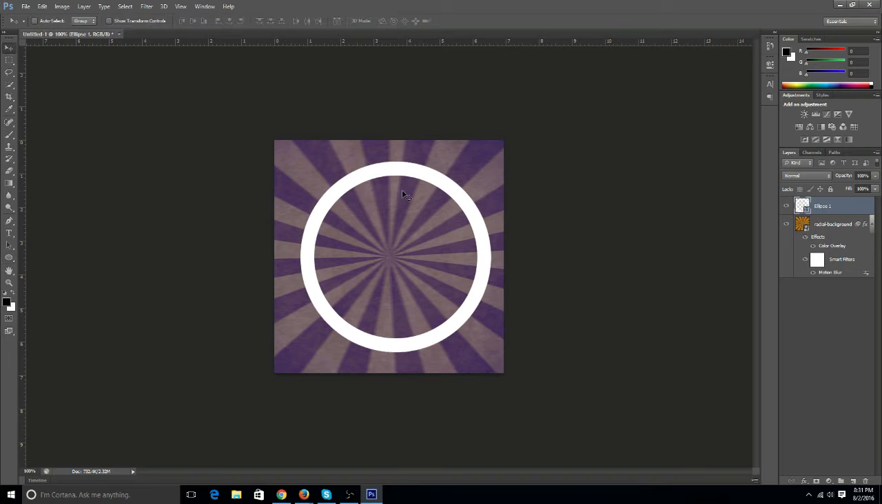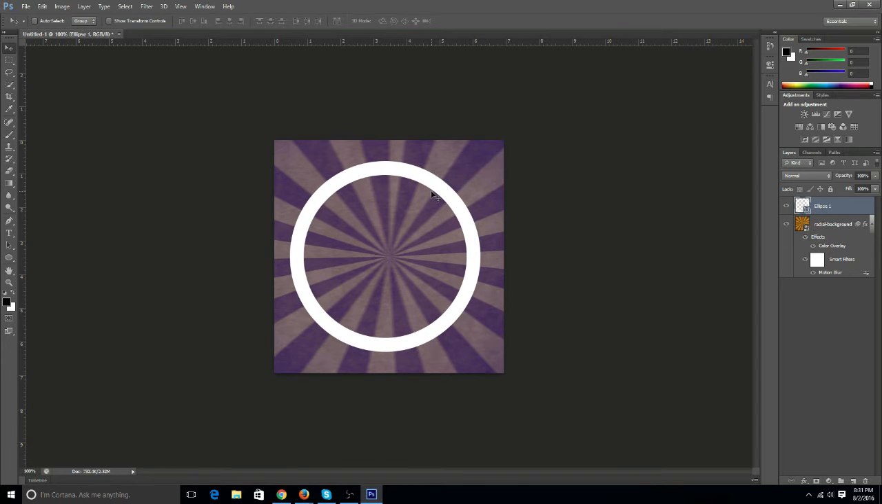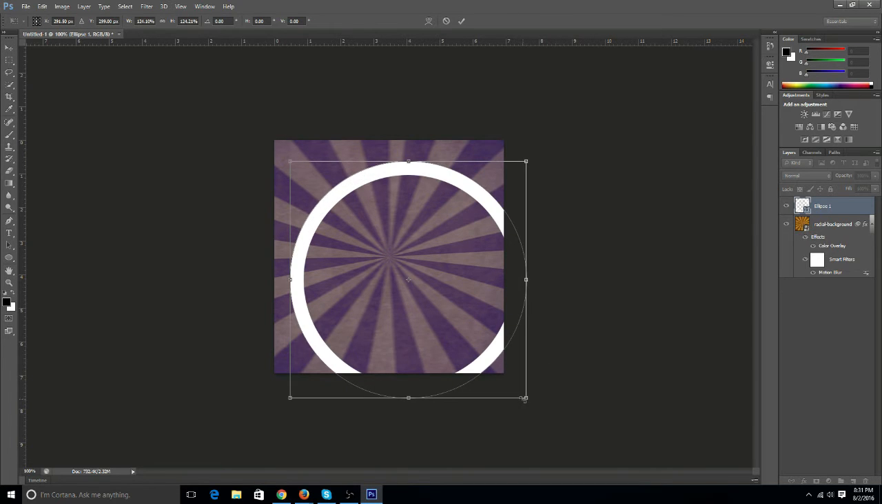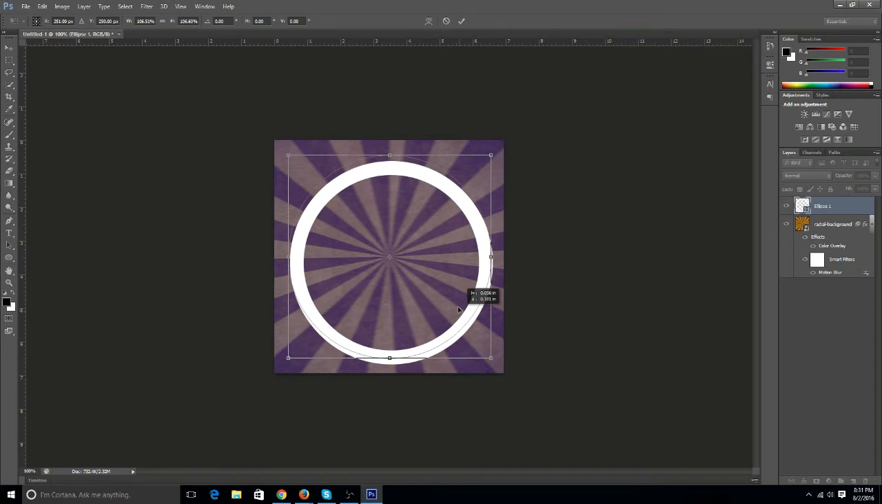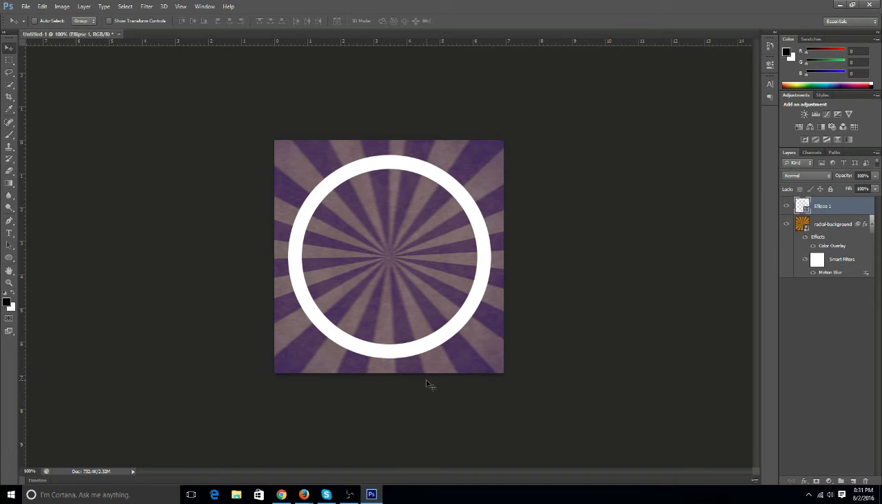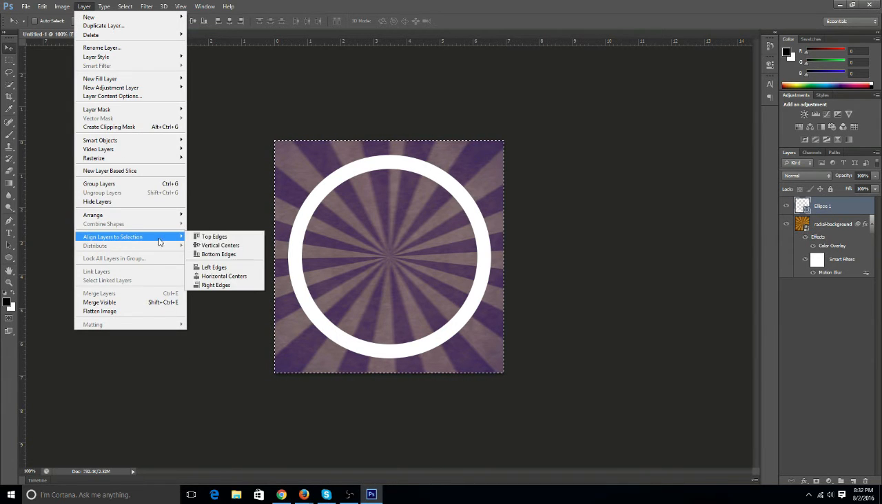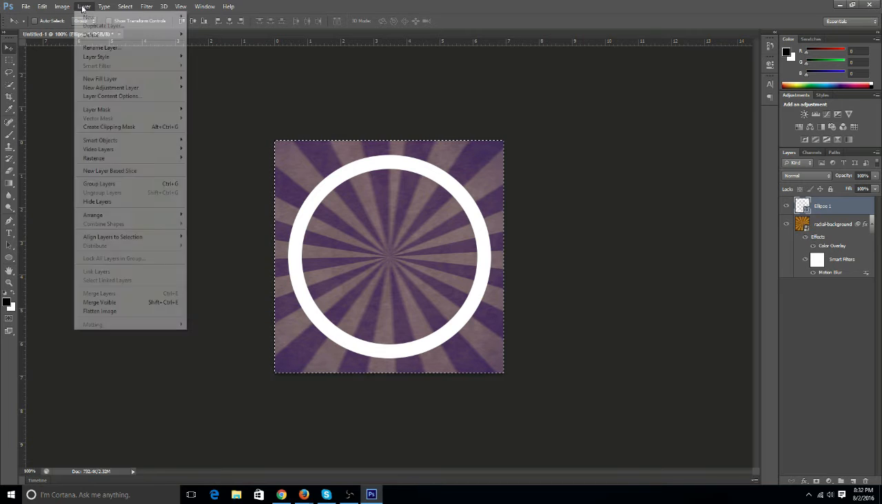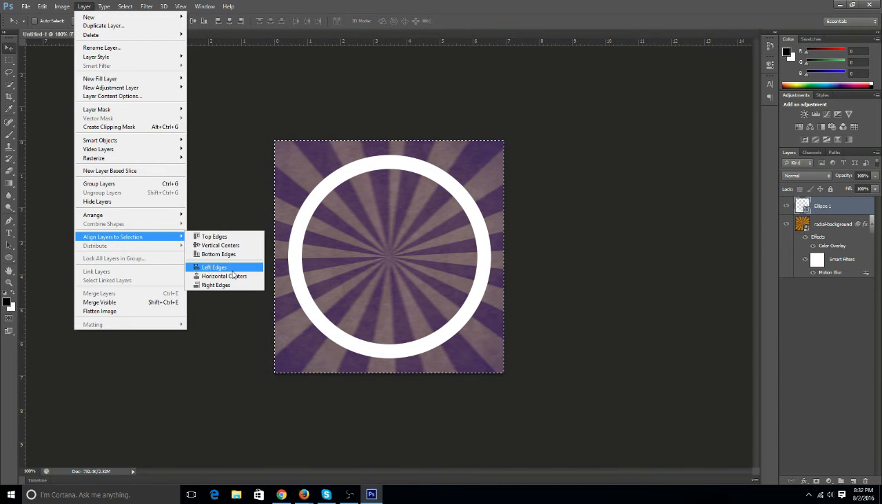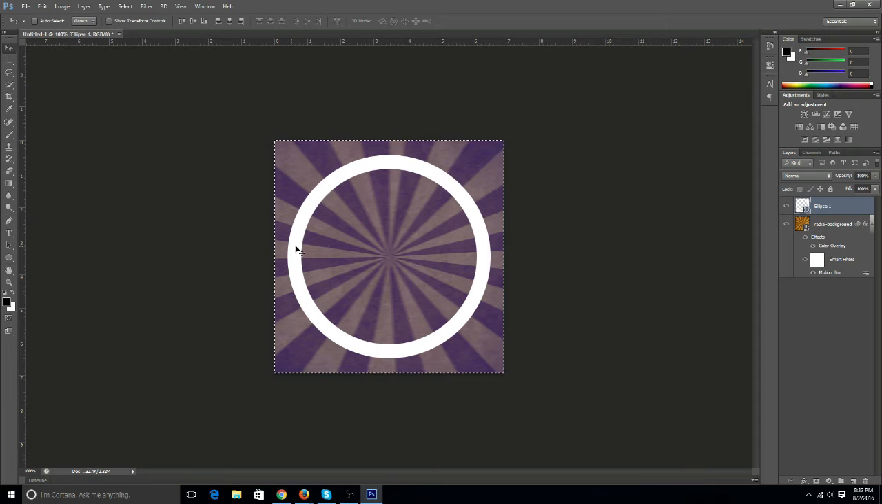Now click on this to move it, and then you can do Control T and resize it to make it look a bit better. Now click the check mark, and to center it, do the same thing that you did for the background. Control A, Layer, Align Layer Selection, Vertical Centers. It moves it, and then Layer, Align Layer Selection, Horizontal Centers. It moved a little bit. You can barely see it. And then do Control D to finish it.